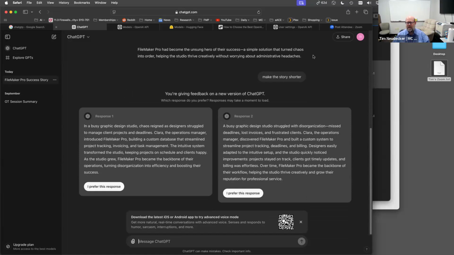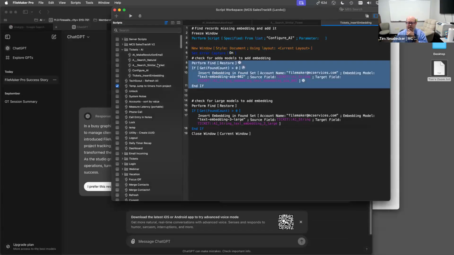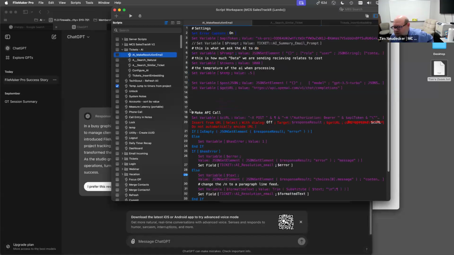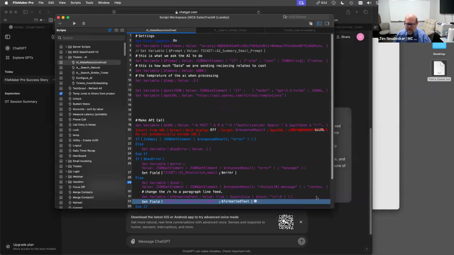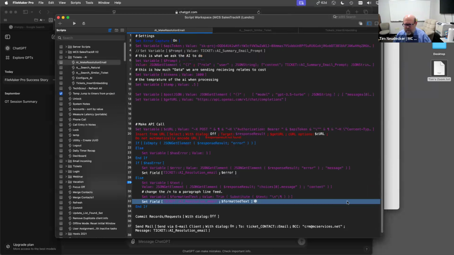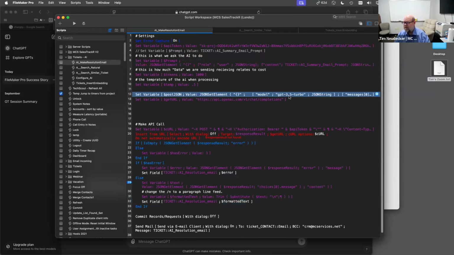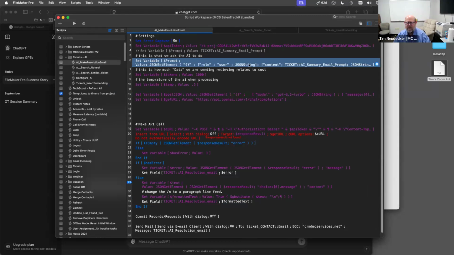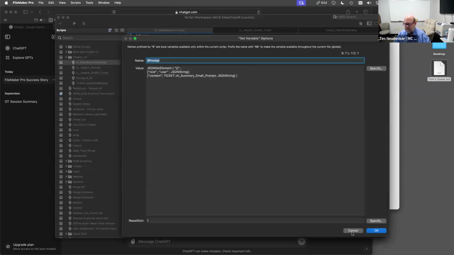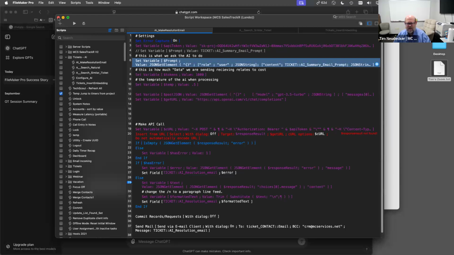So let's look at how I built the prompt first. This script, make resolution email, does that entire function of sending off the resolution email. And the real meat of it, I'm using ChatGPT 3.5 Turbo as my model, as you can see right there at OpenAI. And the string of text that I'm sending it is right here, this prompt. Okay, and this is the important part. So I did that just in FileMaker.